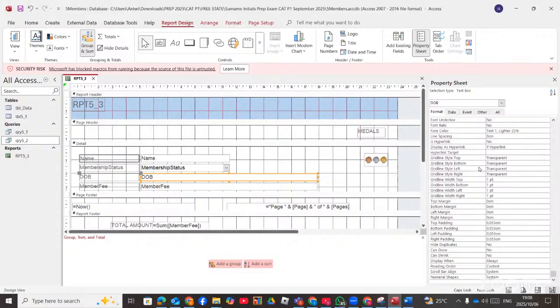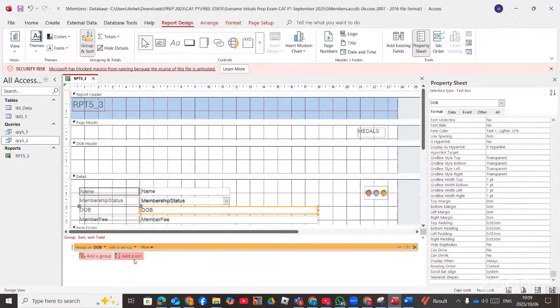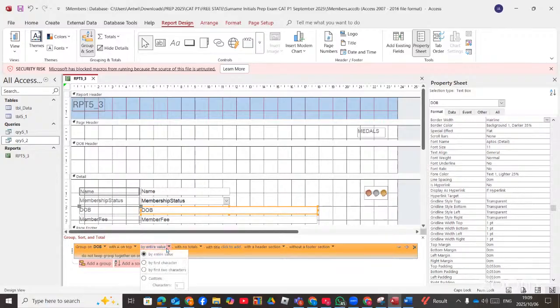So let's see what they did over there, whether they filtered or applied some sort of sorting, because there was no grouping. Even if I add a group here with a date of birth, and then when you go to more, where it says with A on top, because this is date of birth, it doesn't have with A on top, then by the entire value, you can customize it, because it's a text here. So you cannot put 2019 or that, it won't work.